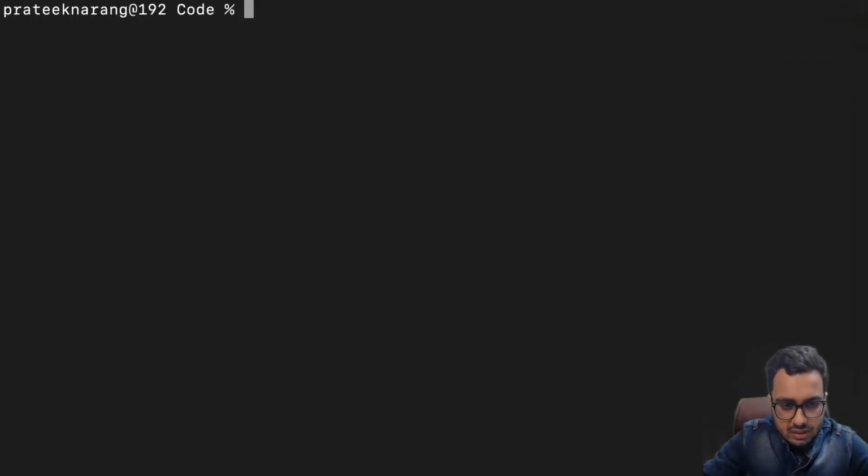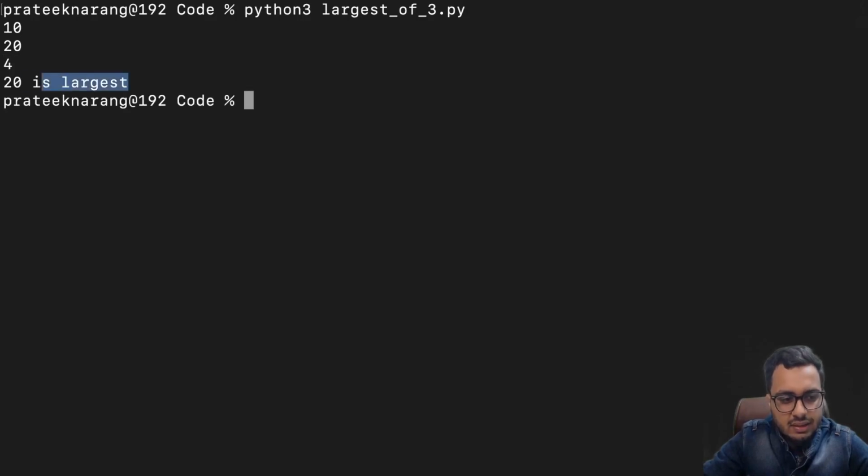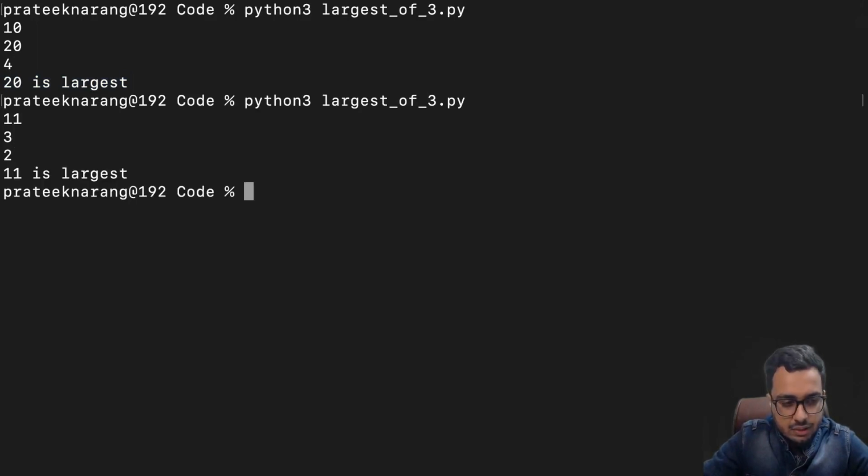Now let's try to run this code. If I give three numbers, let's say 10, 20 and 5, I get that 20 is the largest number out of these three numbers. Maybe 11, 3 and 2, so we get 11 is the largest.